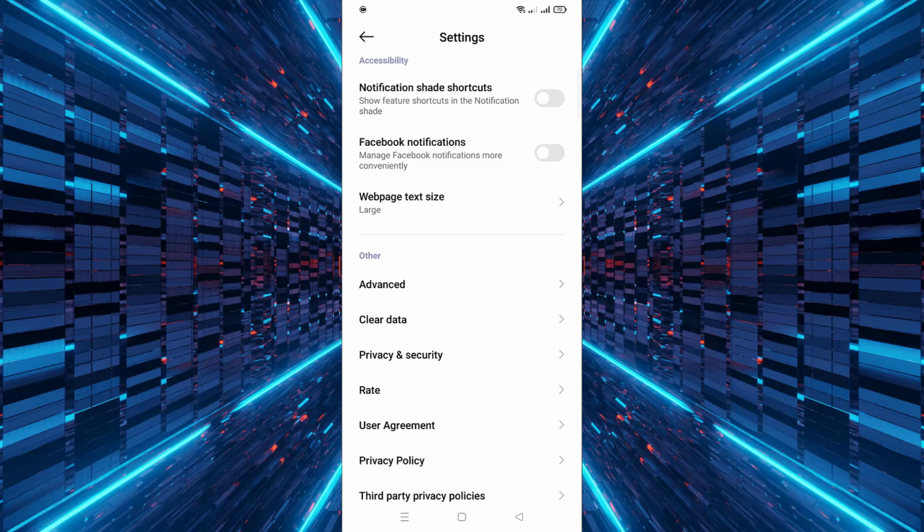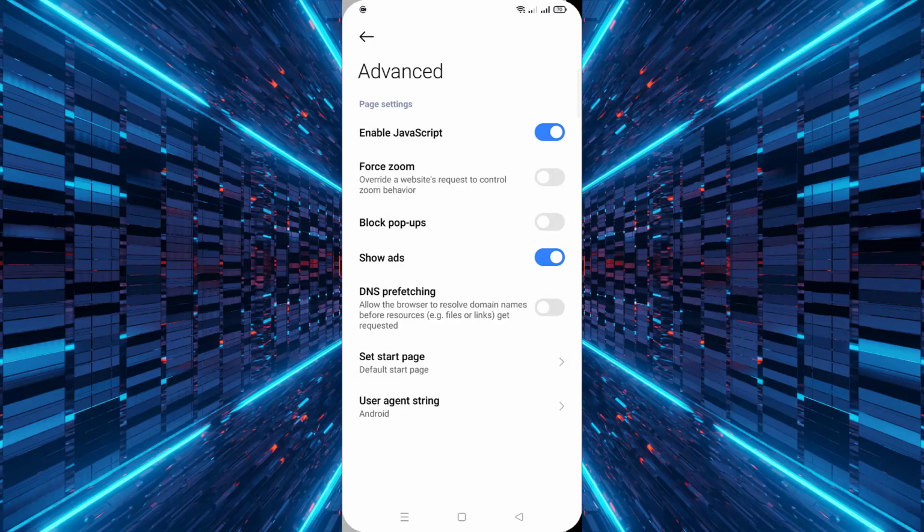After that, scroll down through the settings menu and look for the advanced options. Once you find advanced, tap on it to open additional settings. Finally, turn on the option labeled Block Pop-ups to prevent unwanted pop-up windows while browsing.